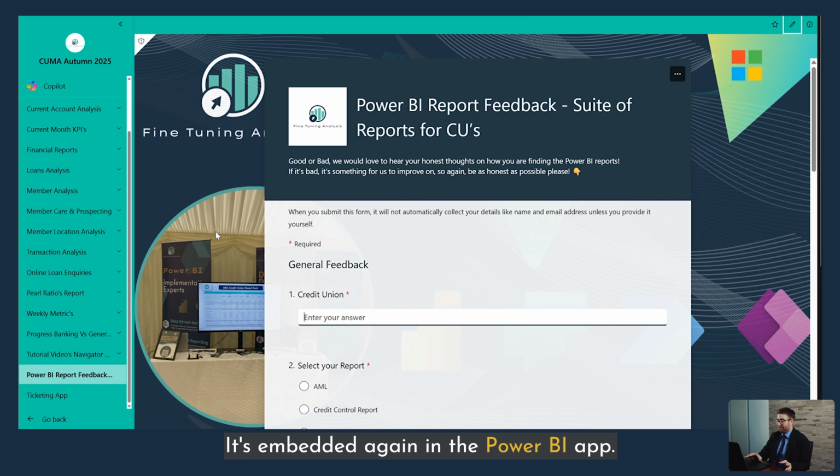You come in and you select, in this example, feedback for a suite of reports for credit unions, but again, we will have this in place for any clients that we have in any sector.